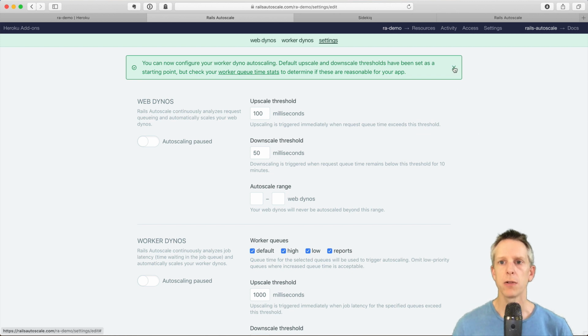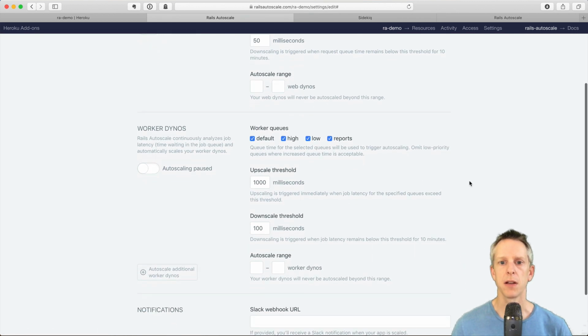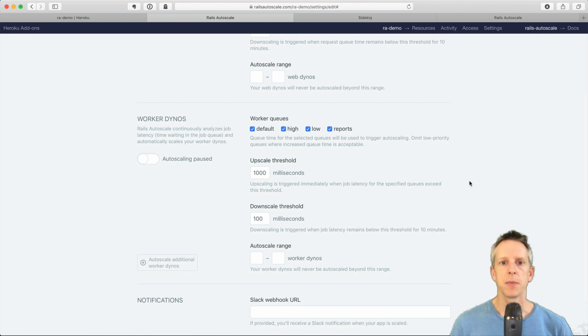And now we are ready to set up autoscaling on this worker dyno. We have some options here. The first thing we need to choose is which job queues we want to monitor for autoscaling. Now, in my case, reports are handled by a separate process entirely, and my low priority jobs, I don't care if those take some extra time, I don't want those to trigger autoscaling, but my default and high jobs, I want those to process quickly, so we're going to monitor those for autoscaling.